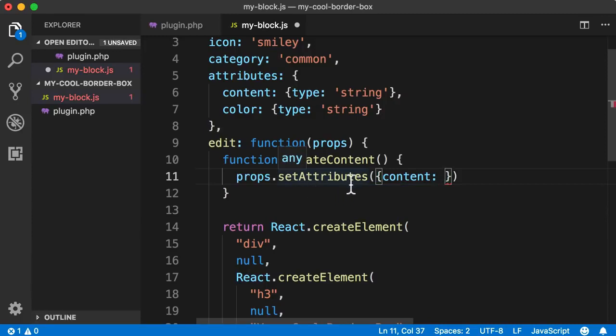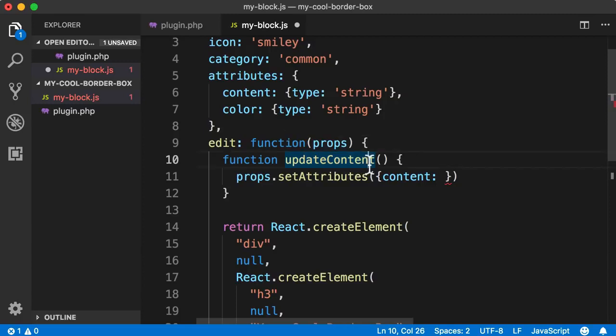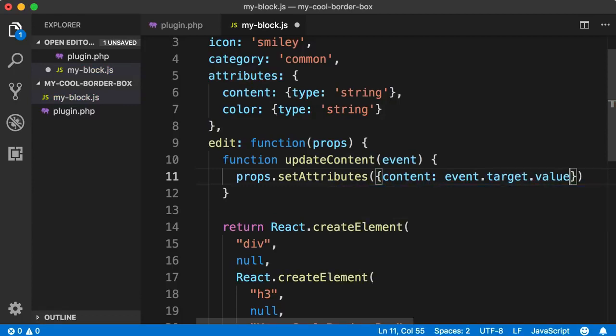Now, every time that input field calls this function, it's going to pass along the event as an argument. So let's receive that event as a parameter. So in these parentheses, I will say event. Okay, and then what did we want to set the content to? We can just say event.target.value. In other words, whatever element called this function, grab its value. Okay, now let's go ahead and save and take it for a test drive.